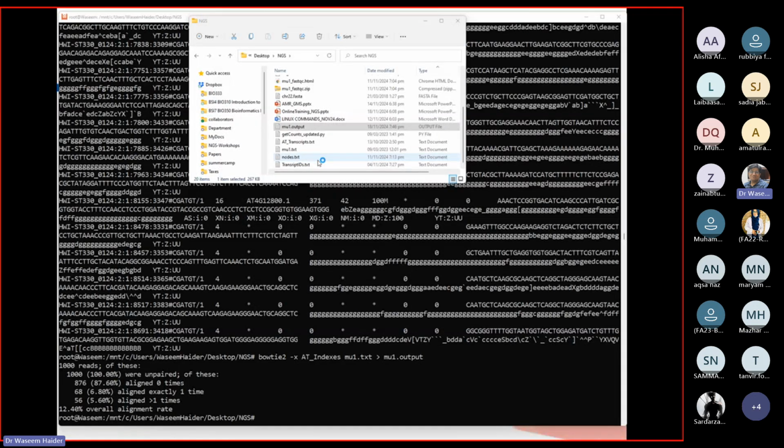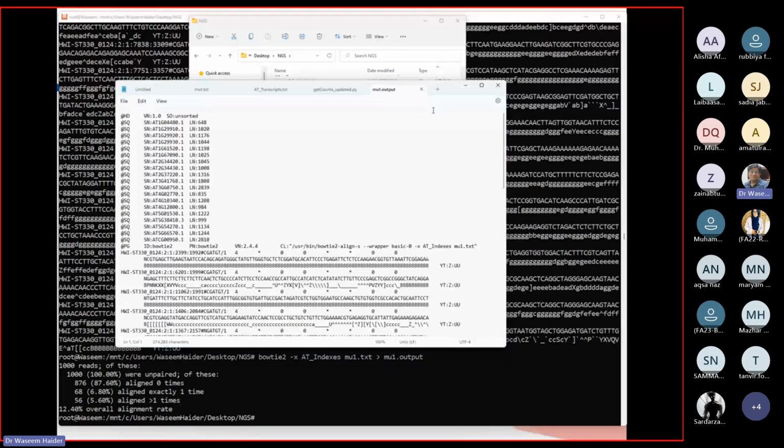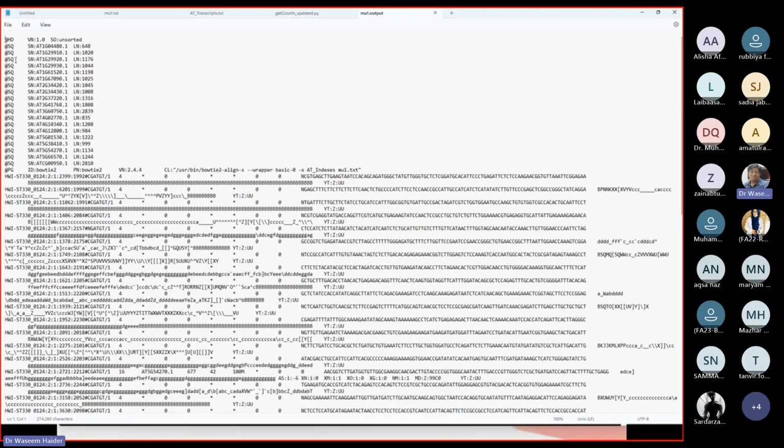So that's my output file, and this is the SAM format. It's not BAM format yet. Some of the tools directly give you the BAM format, but Bowtie is nice, so you can read that output file. At the top, it gives you all those transcripts and their lengths.